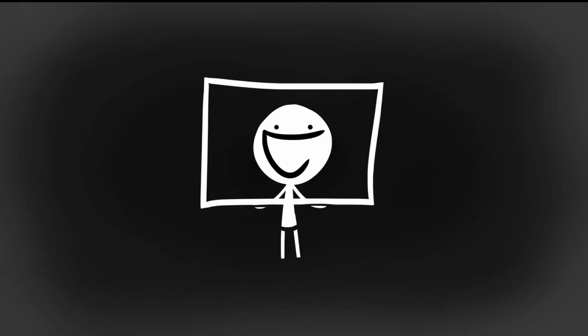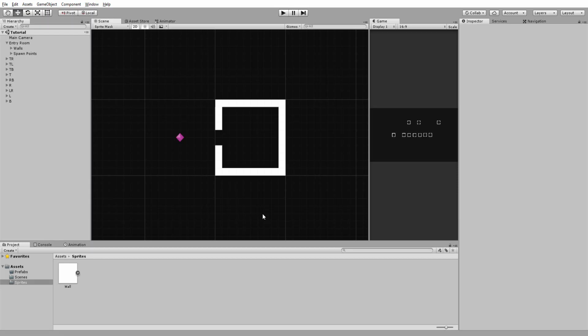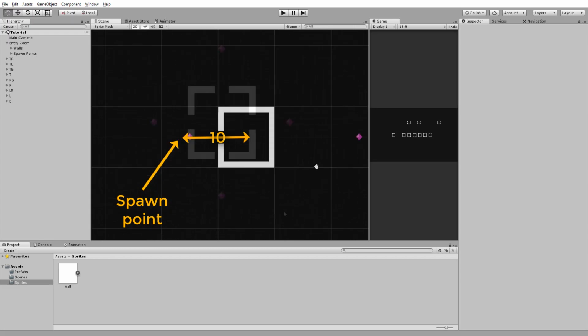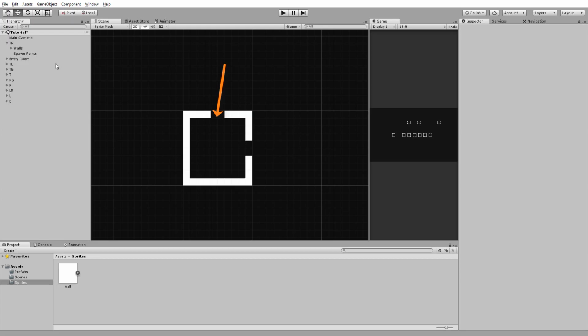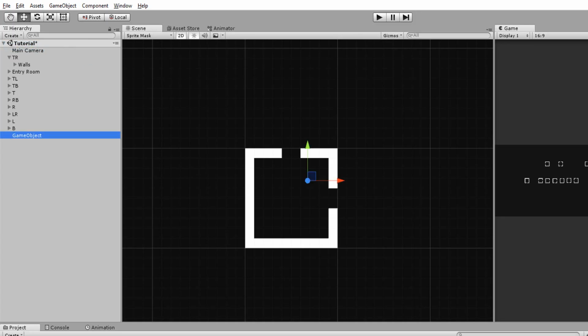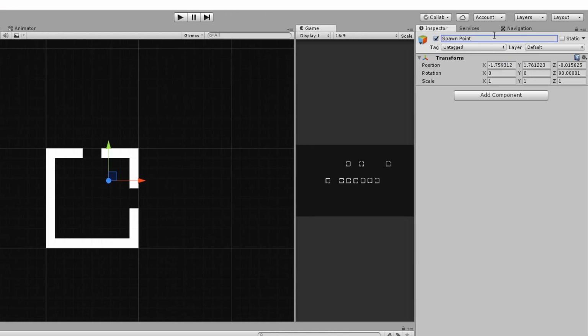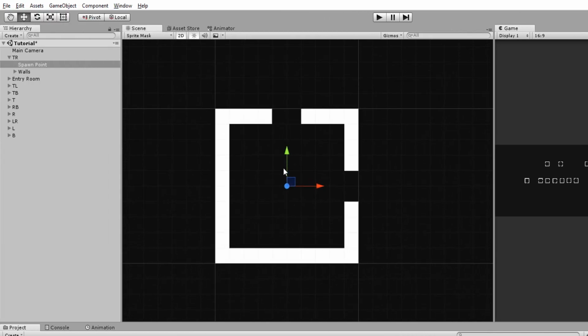Lastly, with each door comes what I call a spawn point. So a room with a door to the left will have a spawn point placed 10 units back in the X direction. This is where another room will be spawned. Obviously, a room with multiple doors will have multiple spawn points. For a concrete example, let's take this room with a door to the top and to the right. I'll create a new empty game object, make sure it's parented to the actual room, and call it spawn point. I'll make sure it's positioned right at the center of my room.